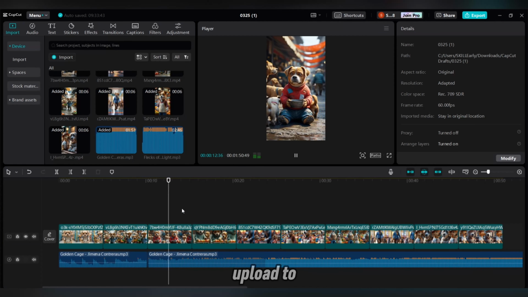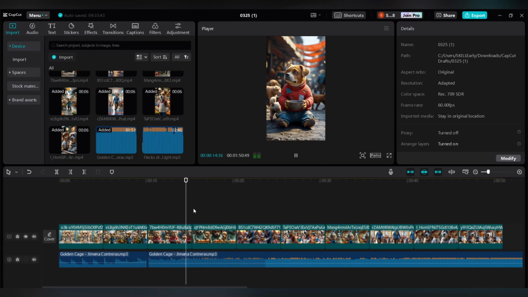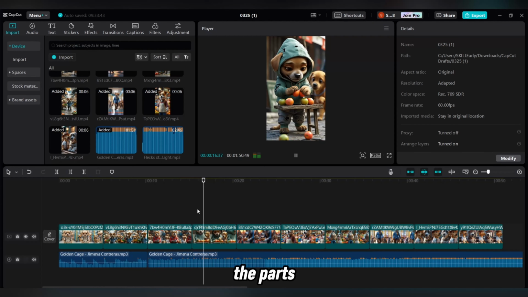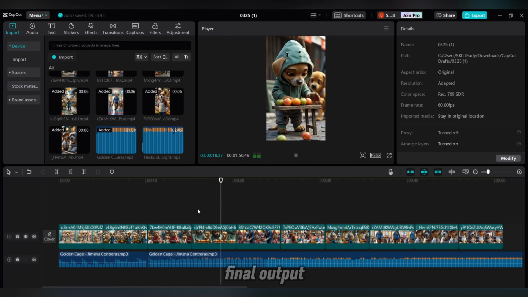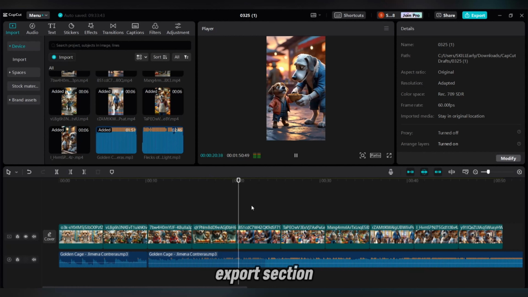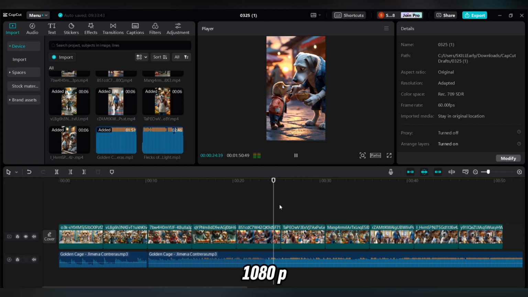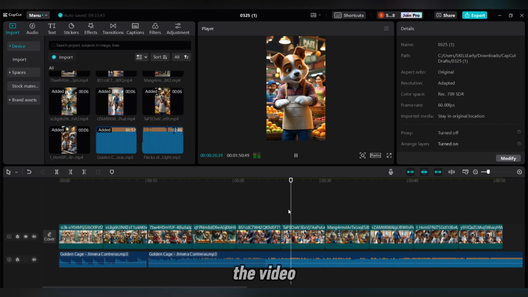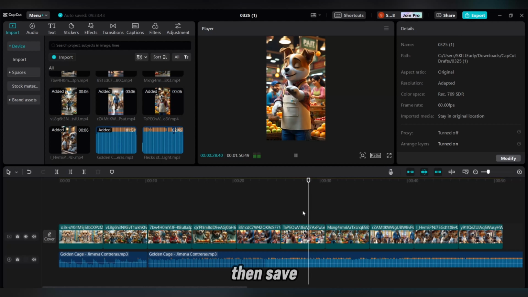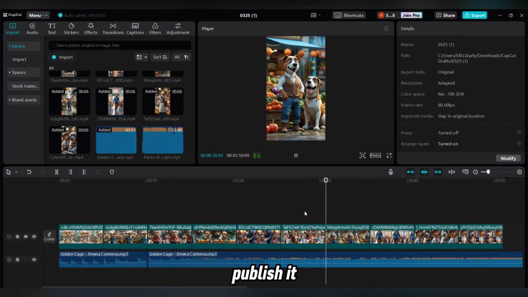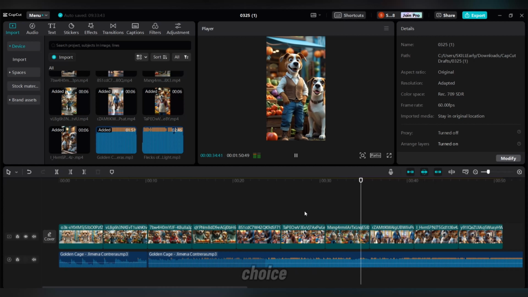Finalize the video and upload to social platforms. Now that you have edited all the parts of your video, it is time to get the final output. In the export section, make sure that you have set the video quality to 1080p or 4K to display the video in high quality. Then save the video file and get ready to publish it on YouTube, TikTok, Instagram, or any other platform of your choice.